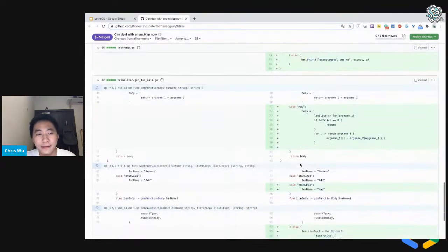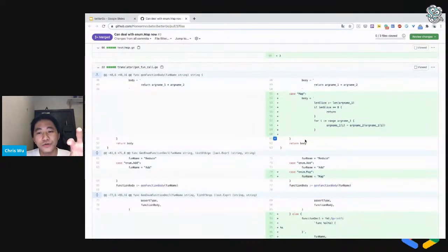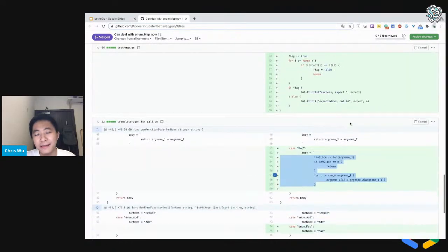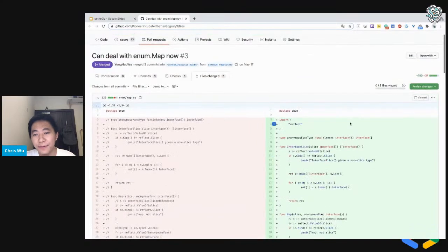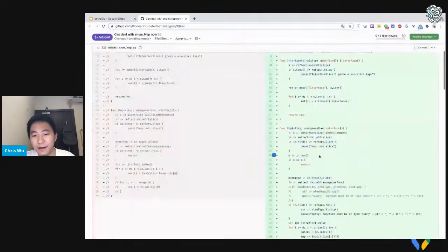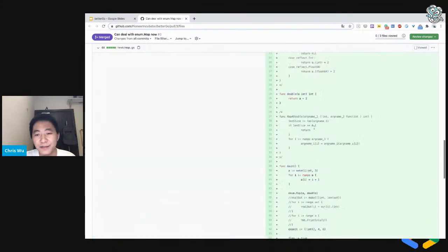And to implement a function like this, you also need to write a generic template. Here is the map template. I will record the parameters as argument name 1 and argument name 2. In the map grammar, the first argument is the slice. The second argument is the function. The function is used on every element of the slice.